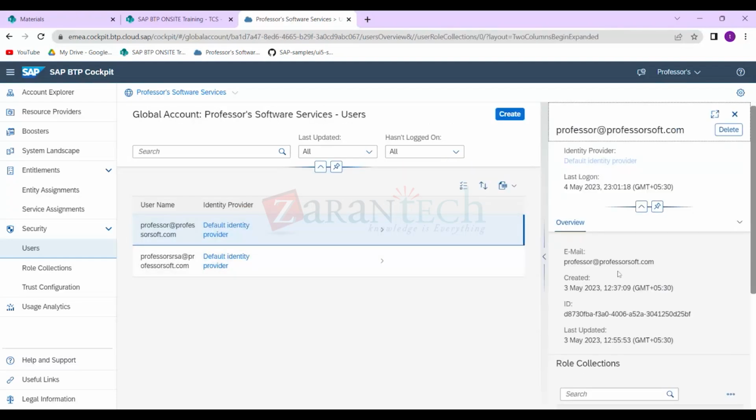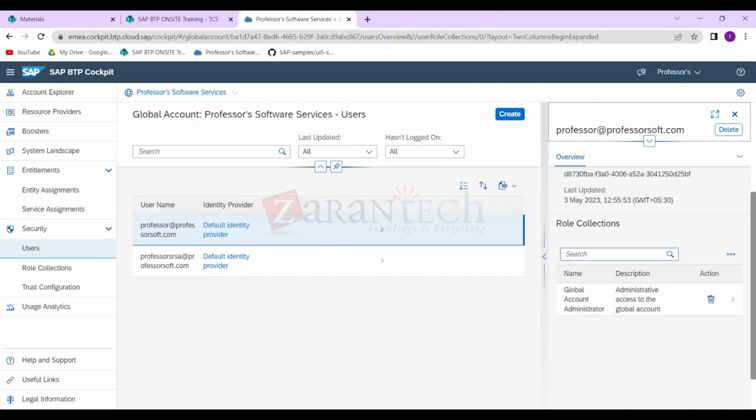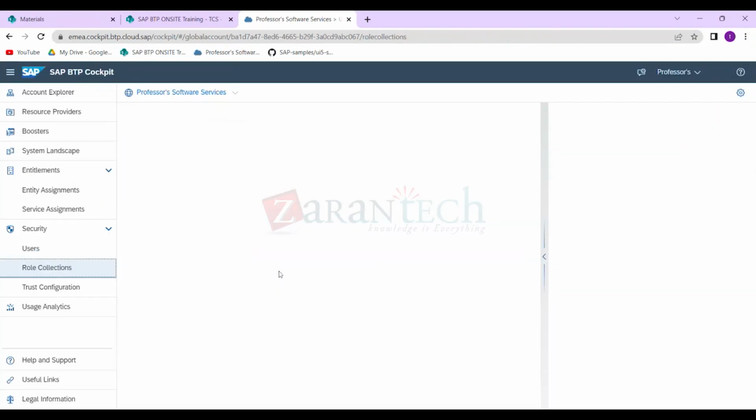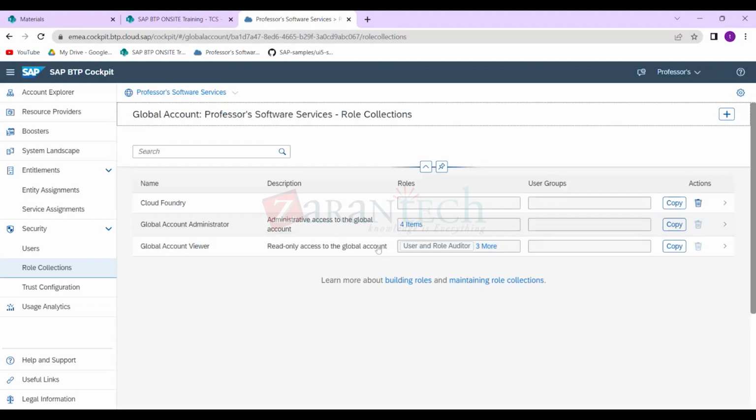Now on these 2 identity providers, I have the provision whether I want to give this role to someone else. Here we have a role collection. If it is available, I can use it, or if it is not available, I can assign the roles. Okay, whether it is a global account or a Cloud Foundry account, that also I can manage from here. The role collections also I can take care of from here.